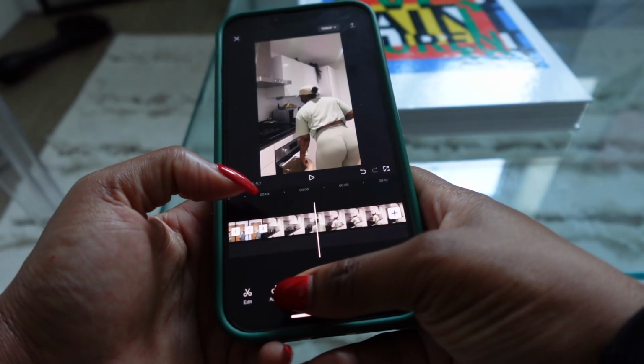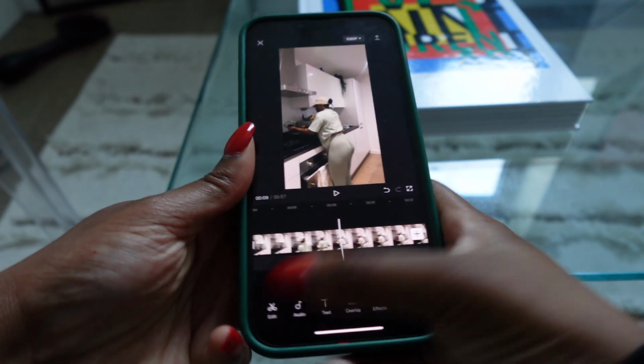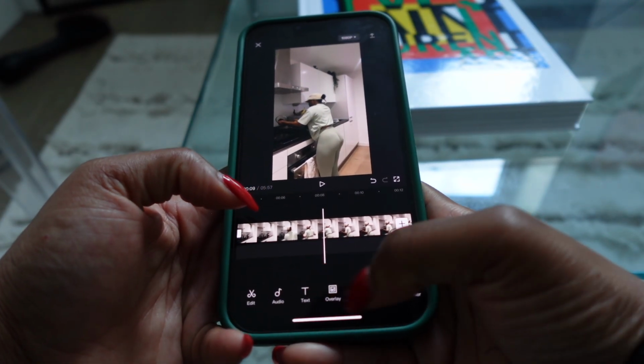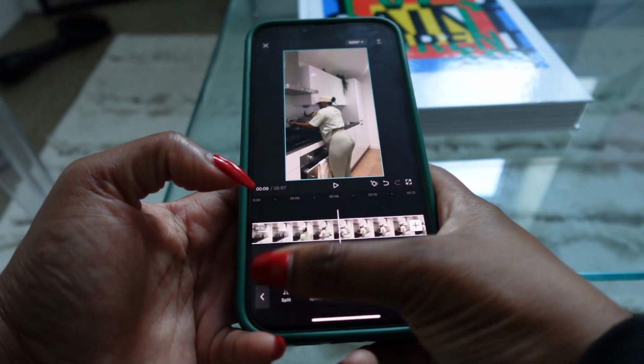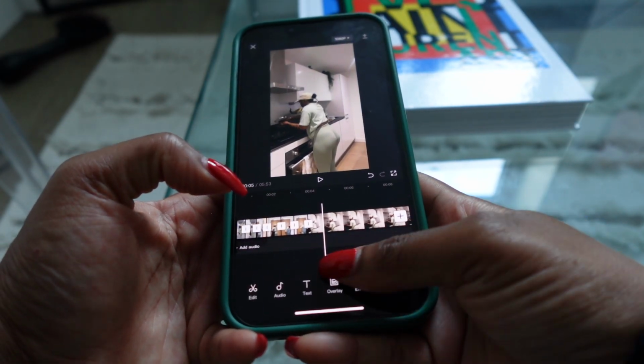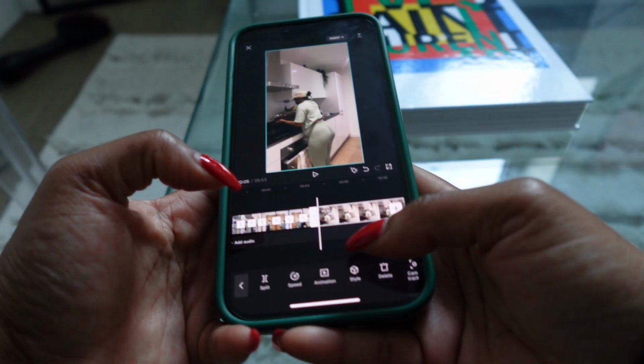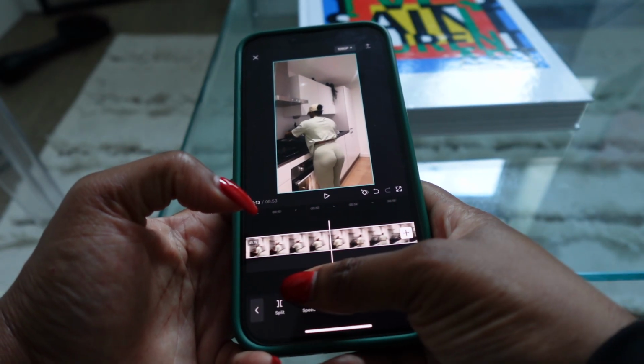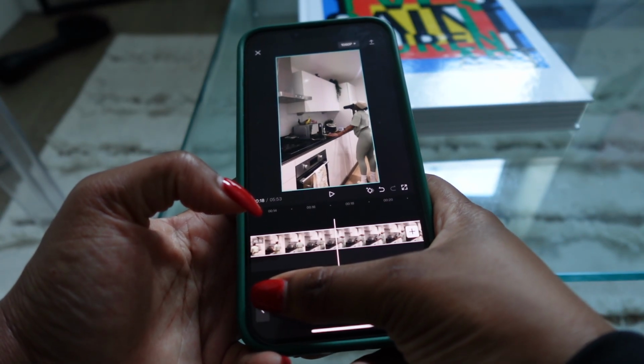So next, I'm going to show myself cooking. I'm going to start when I open the pot, just so it can show that I'm actually doing something and what I'm about to do. And then split that as well. Then I'm going to do this part.